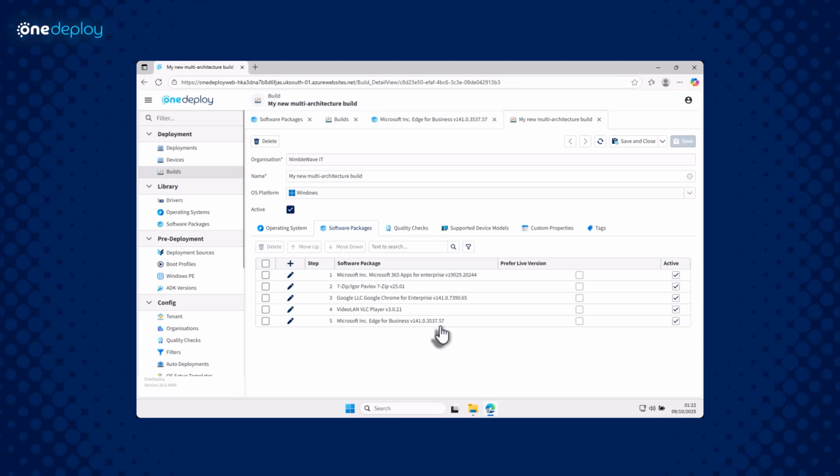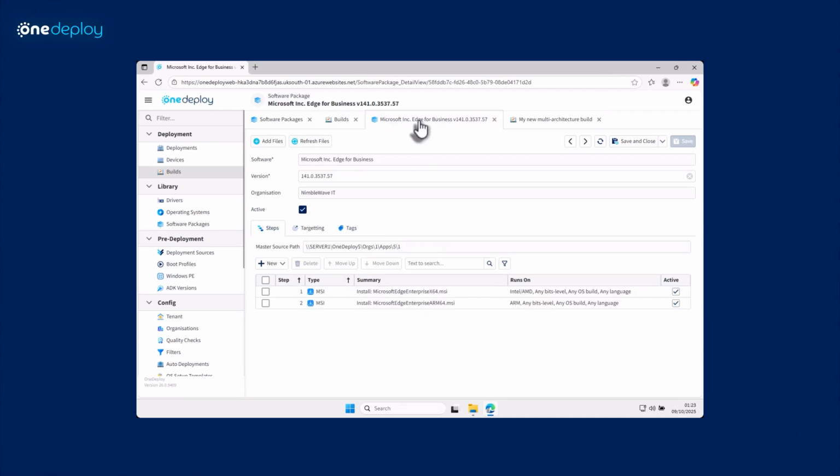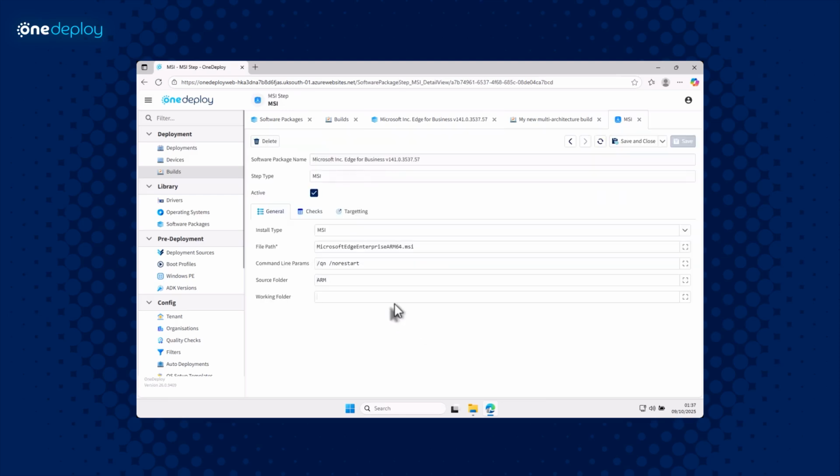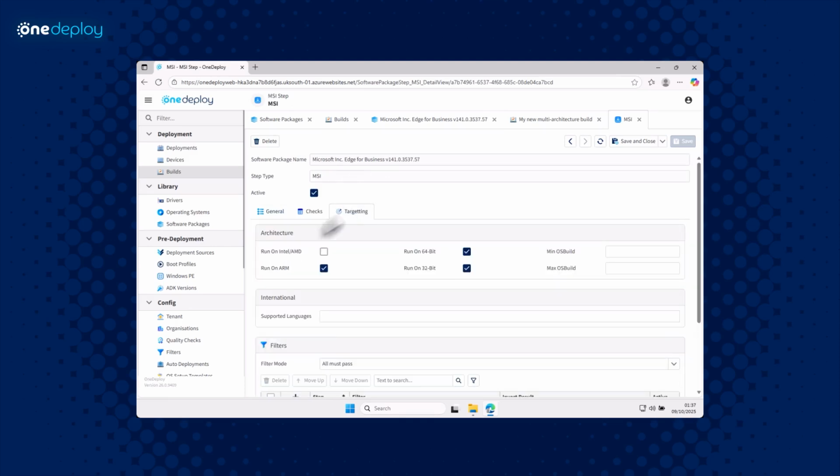Here, we can see an application that has different installation steps depending on what architecture the build is running on. We tell OneDeploy to direct the installation steps to the ARM version of the install media where applicable, thereby ensuring our ARM-based devices are getting these natively written applications wherever they can. And all of this multi-architecture support is delivered from just a single OneDeploy build.